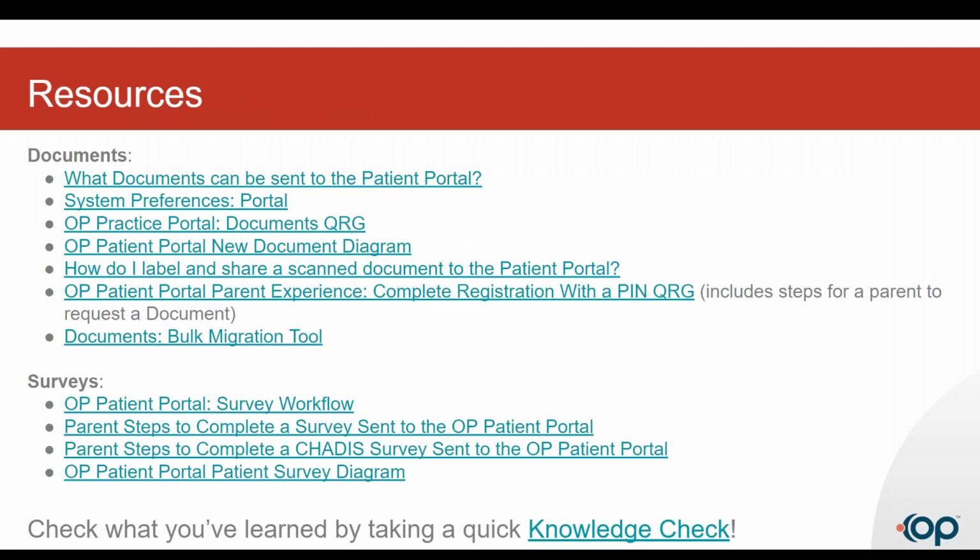On our resources slide, we have included a number of resources as it relates to documents and surveys on the new patient portal. We have also included a link to the knowledge check, which we encourage you all to take to test your understanding of topics covered during today's webinar.